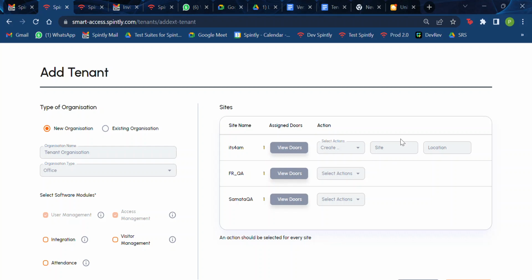This is done because this is the site name of the landlord organization, and you can't have the same site name. The tenant might have a different site name of his own which he wants to keep, but he wants to have that door under that site. That's the reason we are allowing the tenant admin to enter his own site and location. The same door will be there under the site that the tenant creates. So I will just name this site 1, location 1. This is when I accept this particular door, this particular site.